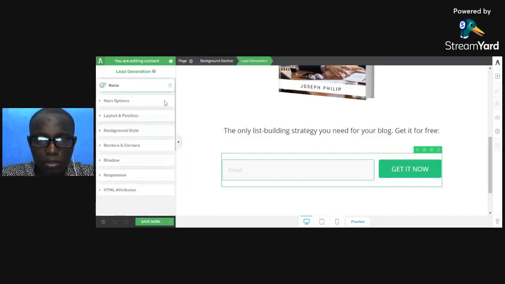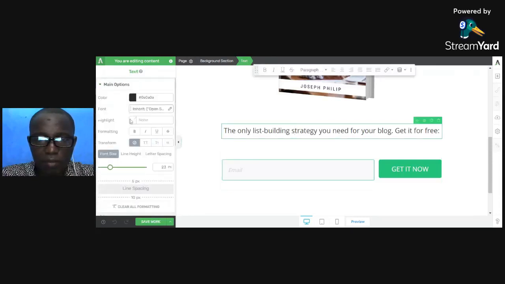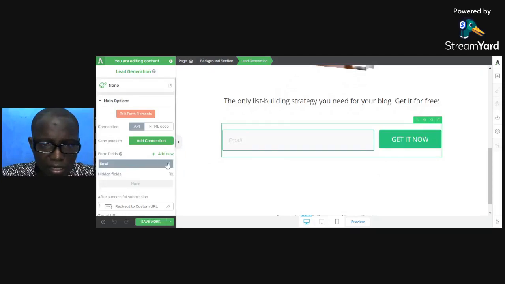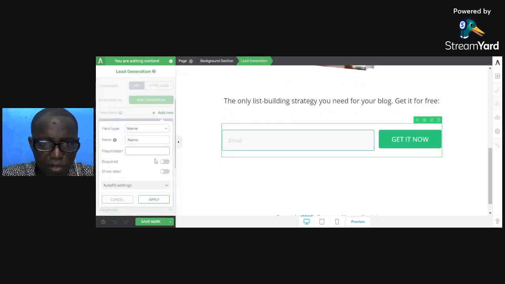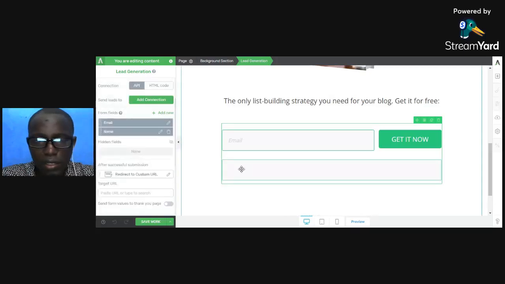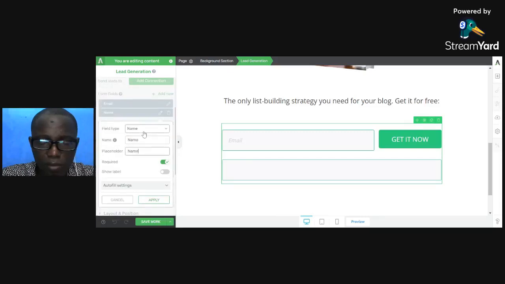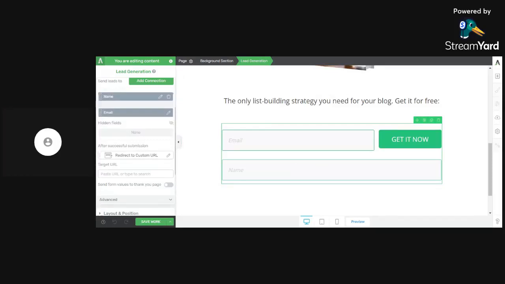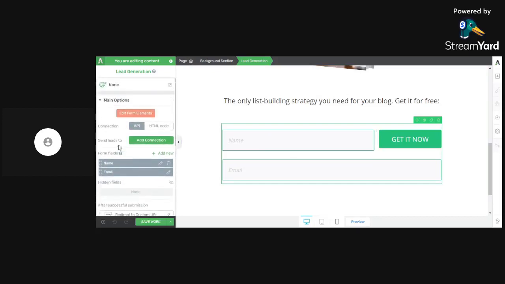So this can be sent to your email or whatever. I'm going to go here. This is lead generation. Once I click on it, for every element I click here, the editing options are opened on the left. So if I click on this, so just email. I can add a form field, just name, and make it required. So apply. Let me take name, placeholder name, like that. And I can switch things up, name first, then email second. Let me see what I can do with this.